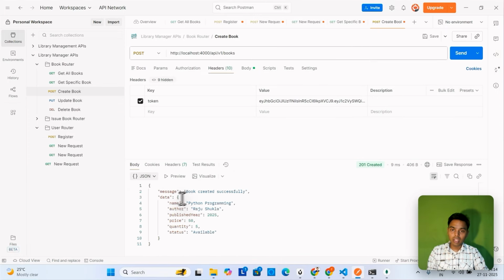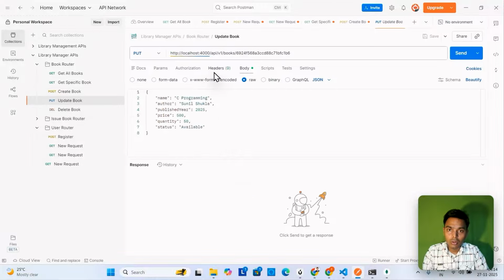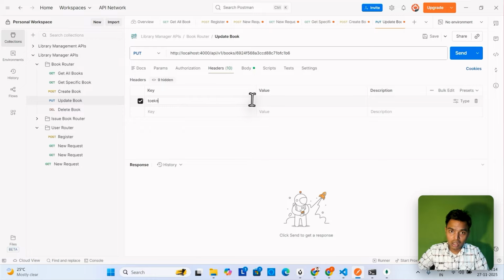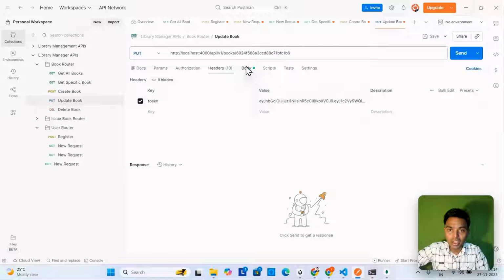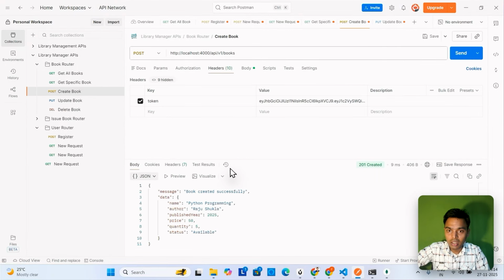Okay, so here we created one more book. Now just copy this entire token, as we will require this token here also. Now we want to do update book. So for update book as well, pass this token here and send the token. Okay, now after sending the token, I want to update the data. For updating the data we require data as well. So we will just copy this one.